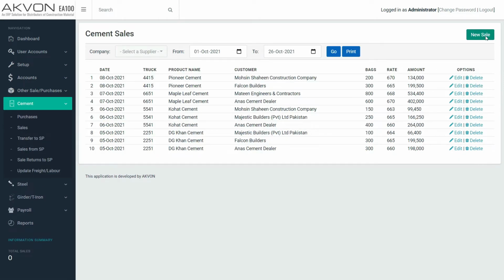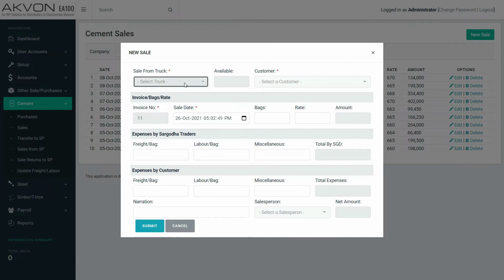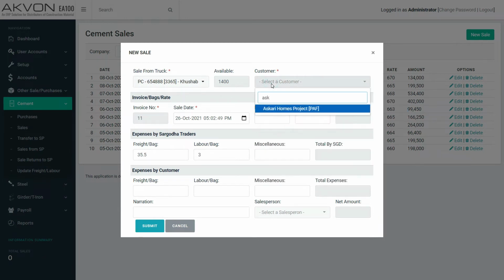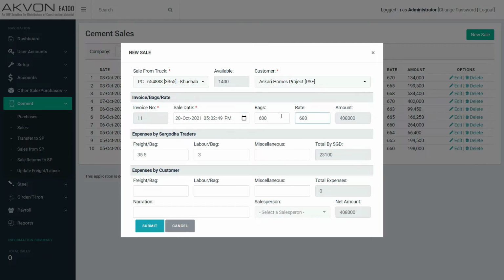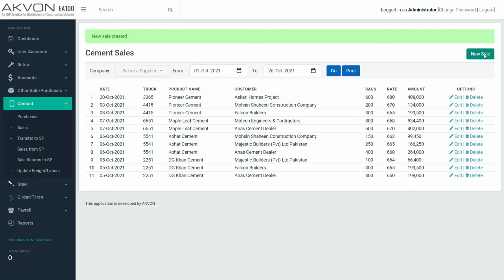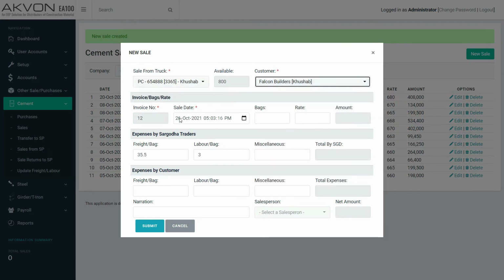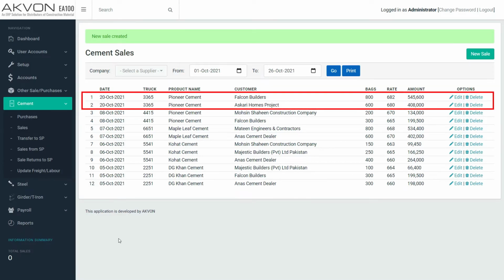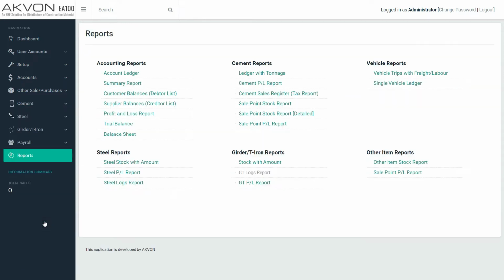Let's now sell these bags. So the truck number is 3365 and we are selling 600 bags at a rate of 680 rupees. We can also change the freight and labor in the case we have extra mileage. These two sales should be reflected in the customer ledgers as well as in the reports like stock report and the profit and loss report.